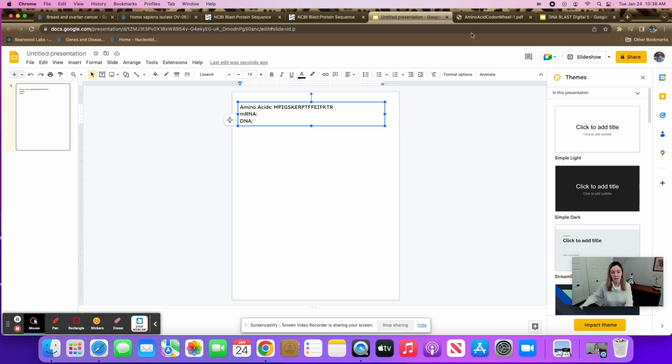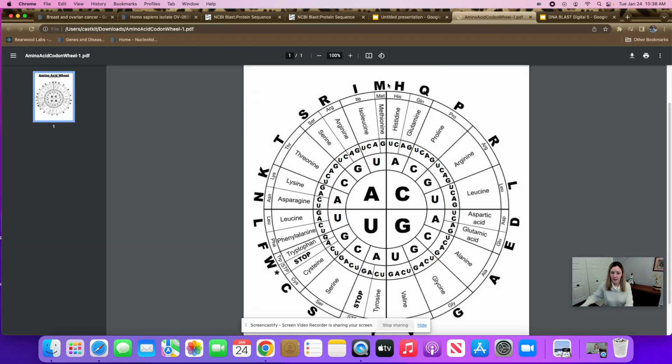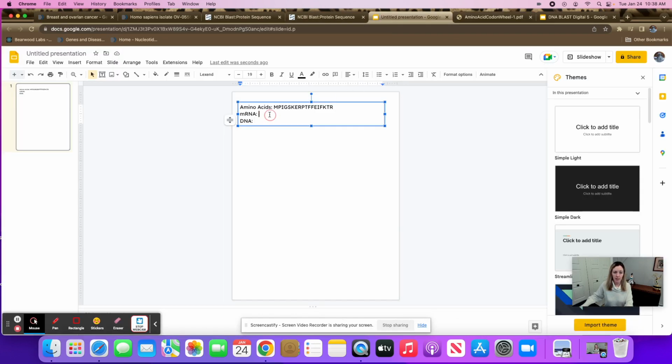So the first letter is M, methionine, and that, as we all probably know, is AUG. So here's methionine, the M, AUG. So I go here for mRNA, I will type in AUG. I'm not going to do all of these with you. I'll just go through 2, okay, just to give you an idea how you do this.